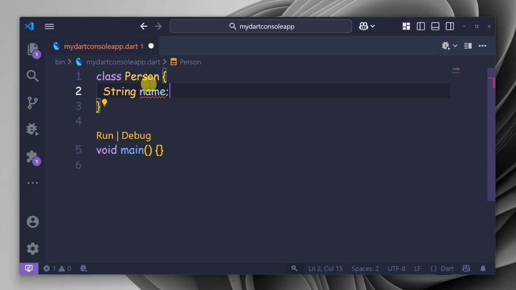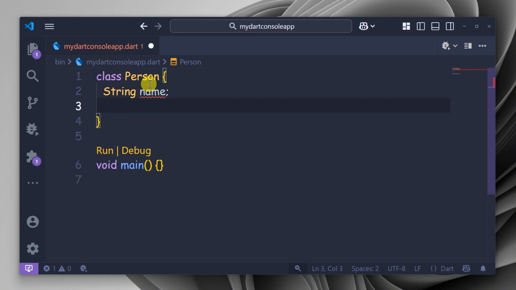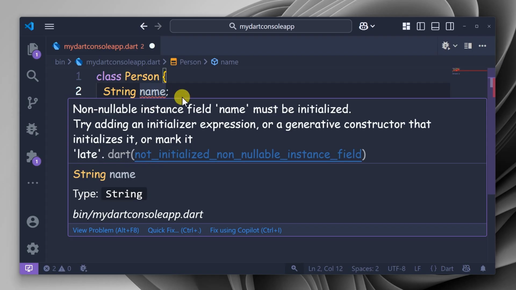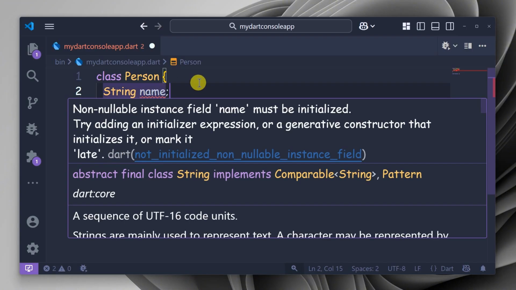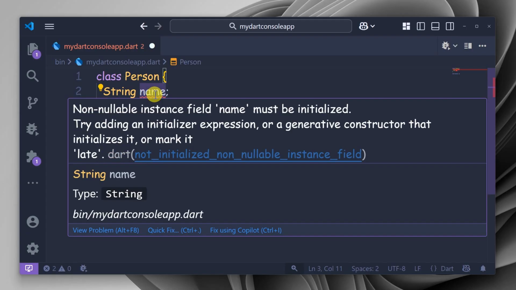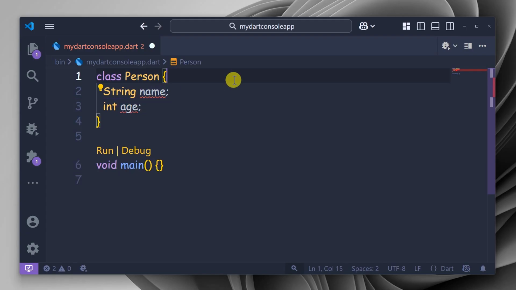And also we said the person may have an age, so we're going to define an integer and give it a name like age. These two are properties of our person class. That means whenever a user or our software wants to work with a person object, they must define a name and an age for each person to have access to work with the person objects inside our software, okay? So right now we need to define a constructor.